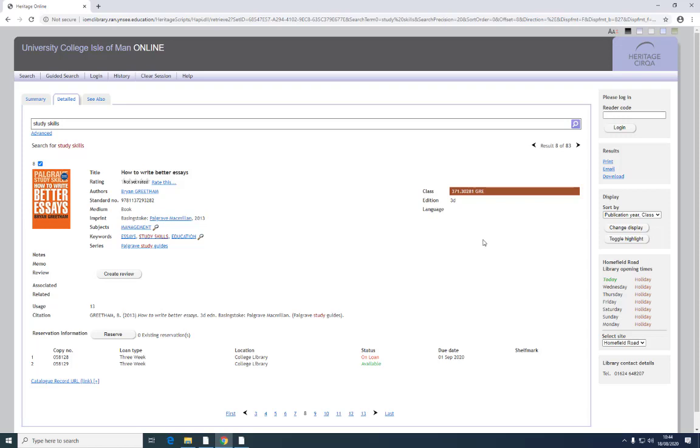To find that book within the library, make a note of the class number and then go to our shelves to find it. You can also do a guided search on our catalogue.